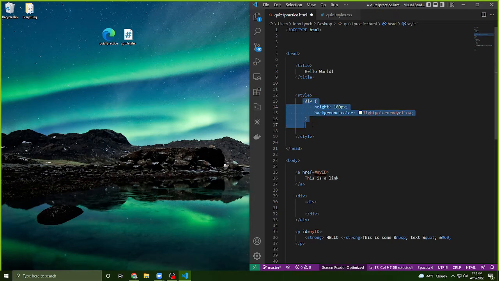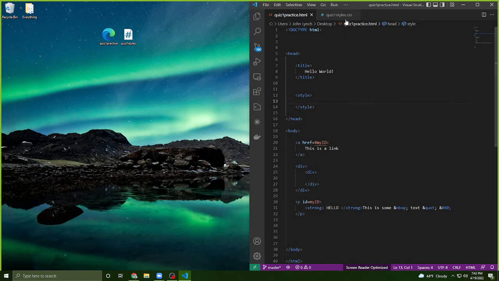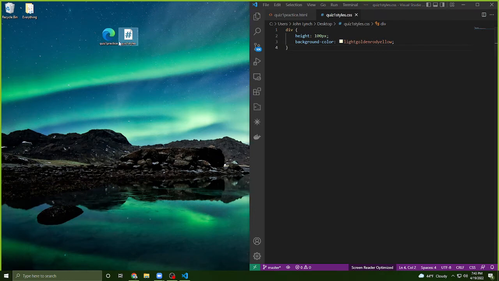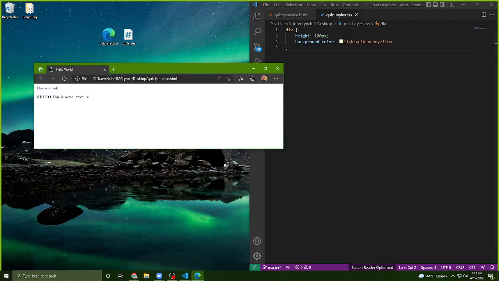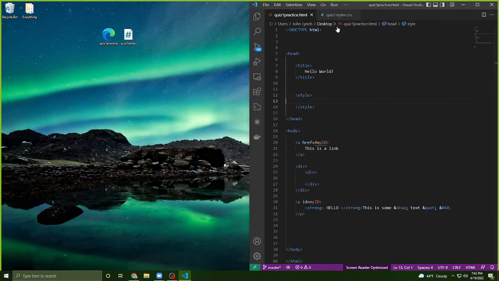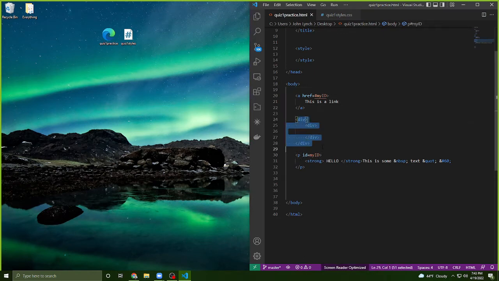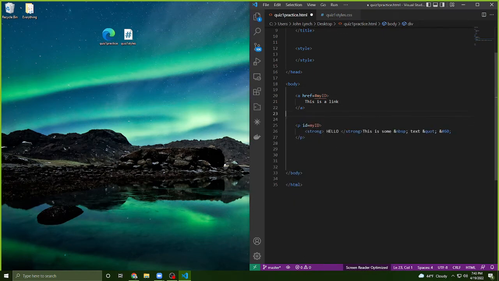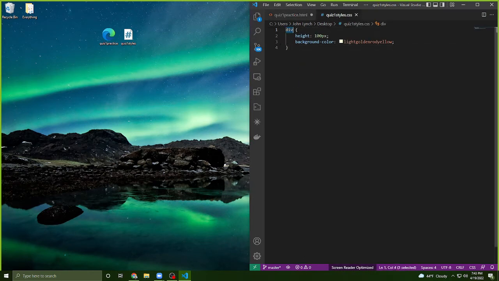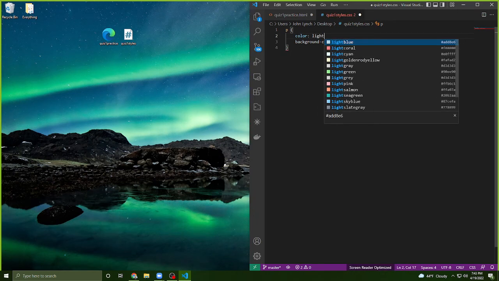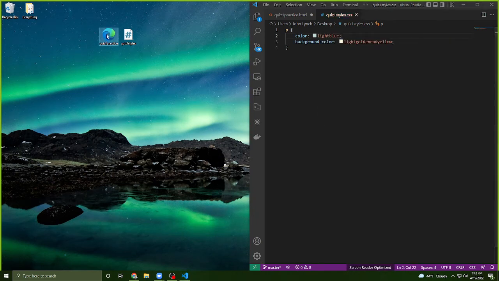Okay. And what I can say now is let me go ahead and just apply this style of 100 pixels and background color to all my divs that are inside of my quiz 1 practice. Okay. Let me use a paragraph for the time being. I think that will be easier to see.